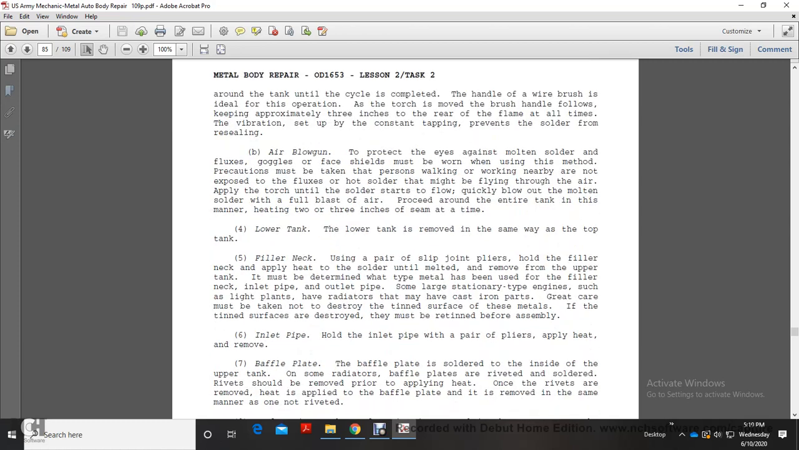B. An air blowgun. To protect the eyes against the molten solder, goggles and a face shield must be worn. The precaution must also be taken that persons working nearby are not exposed to the flux or hot solder that might be flying through the air. Apply the torch until the solder starts to flow. Quickly blow out the molten solder with full blast air. Proceed around the entire tank in this manner, heating 2 or 3 inches at a time.